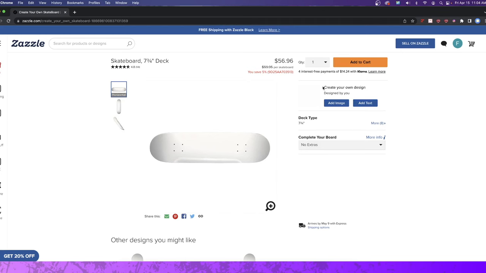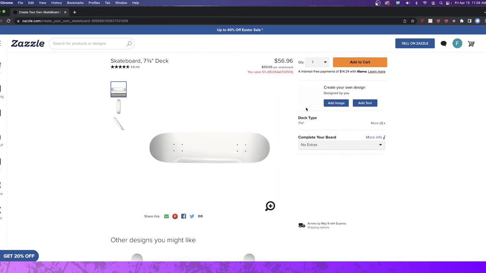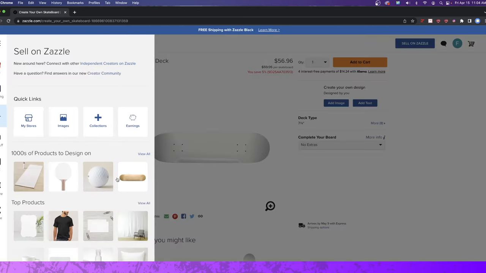If you look here on the right-hand side, it specifically says designed by you. I want you to be aware, guys, that we cannot go on other people's products and design their product. The reason why is because you're not going to get the commissions for that, and it's not going to count as a design that you can sell. So you need to go over here on a fresh new design, specifically through the sell category, and select any product. Like I said, for us, it's going to be a skateboard.